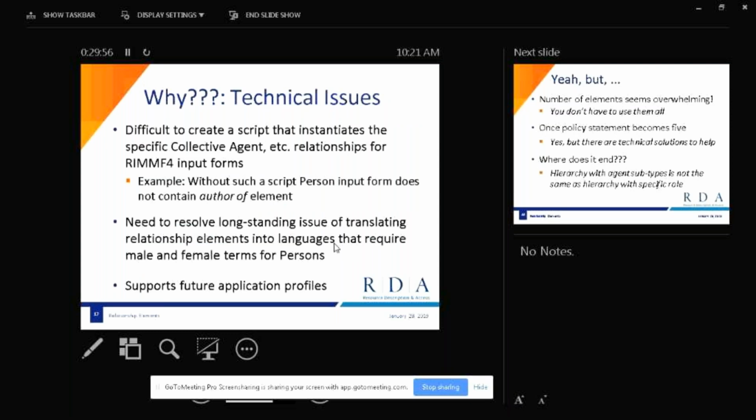Another reason why we did this were technical issues that may be less applicable to your personal work, but are important to the RDA community in general.